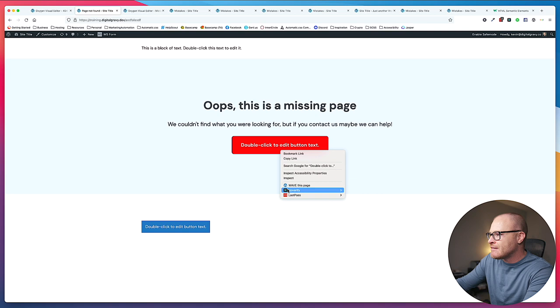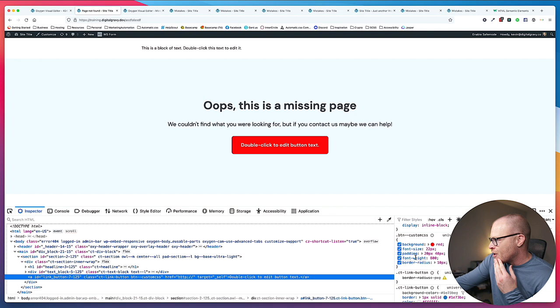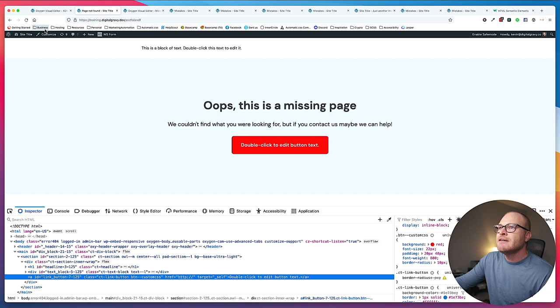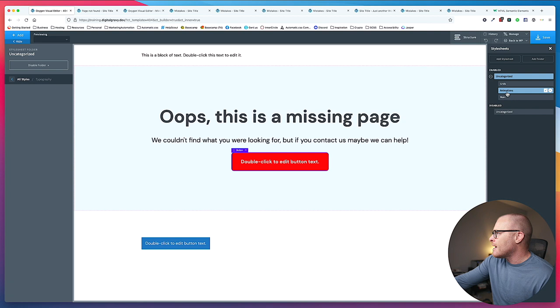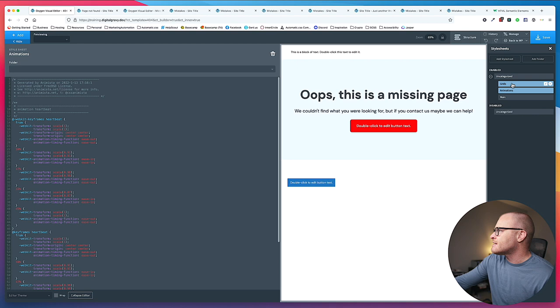I'm going to come down here and see. Oh, there they are. Oh, it's in universal.css. Okay, it's in a style sheet. All right, so I'm going to go to my style sheets, and main. And oh, there's no button there. Oh, geez. Okay, let's go back to it.